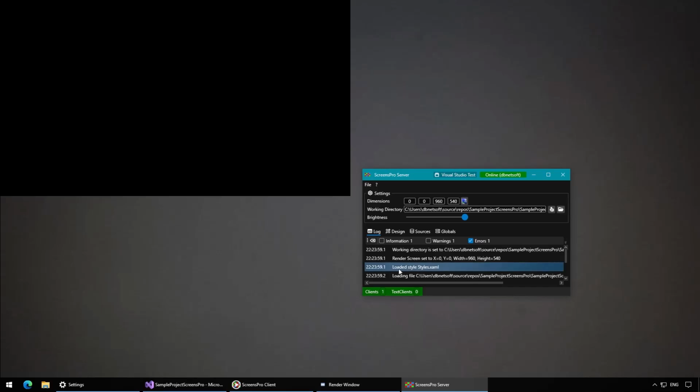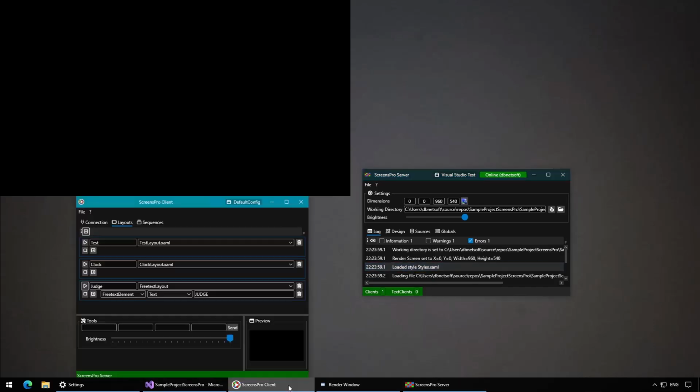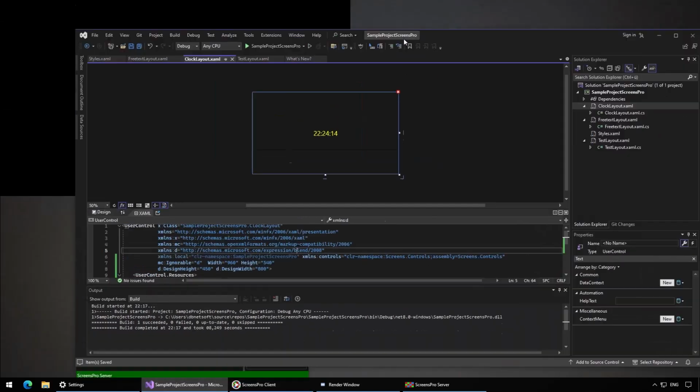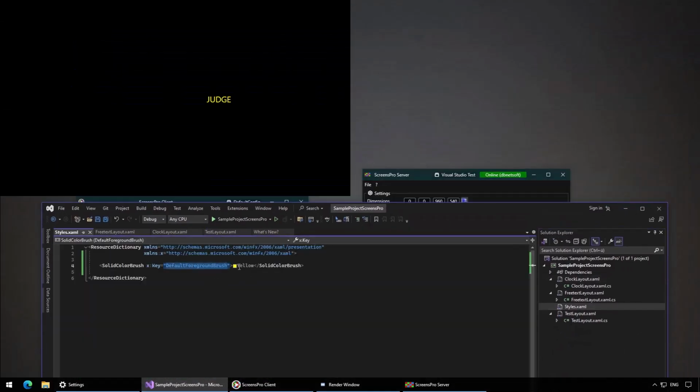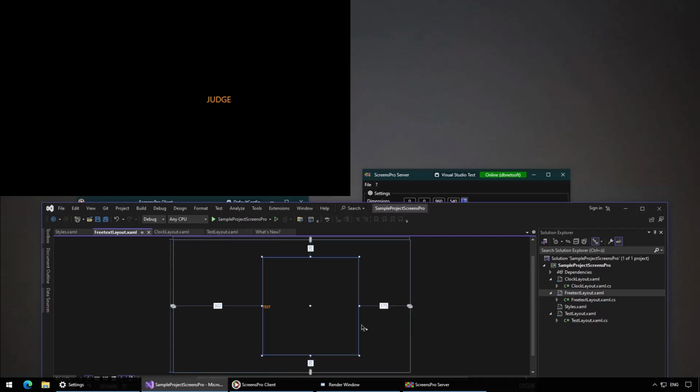When loading, ScreensPro now says loaded styles. If we go to the ScreensPro client, we load the clock, it's yellow, and we load the judge, it's also yellow. I can even go now, have it side by side, and change my defaults here, and it is automatically reflected in the ScreensPro server. You can also change layouts, and that also is reflected automatically.